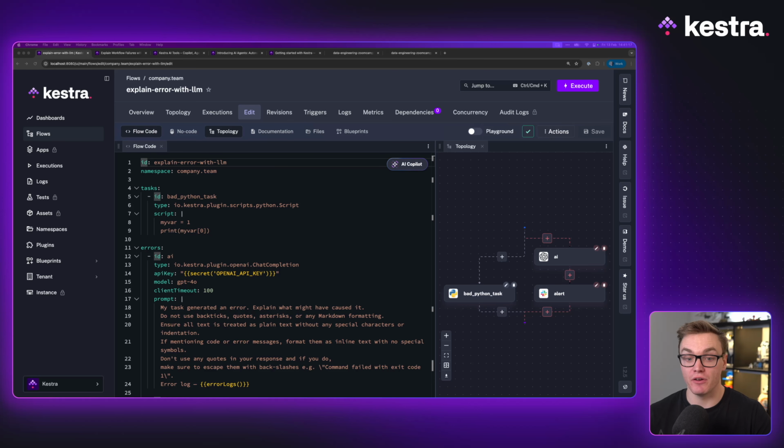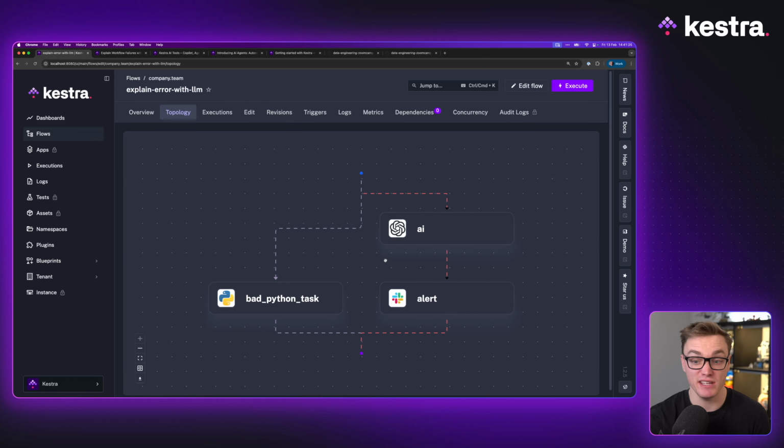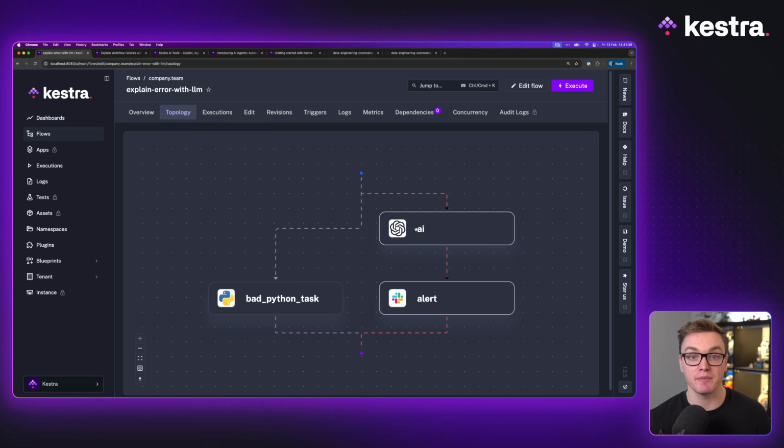Now, here's an example of where a basic prompting AI workflow can be used in practice. This workflow has a task here that's going to fail. And what we could do is, using this error block that we can see in this topology view, is we could just send an error message to Slack to let us know, by the way, something has failed. That's what we would do in a traditional workflow. But what we can do here is use the OpenAI task inside of Kestra to be able to pump our error message into OpenAI, ask it to enhance that response before then sending it to Slack.